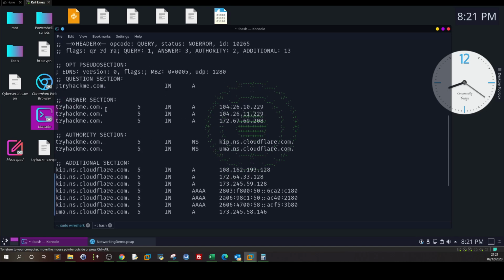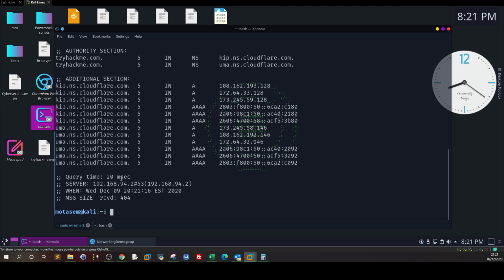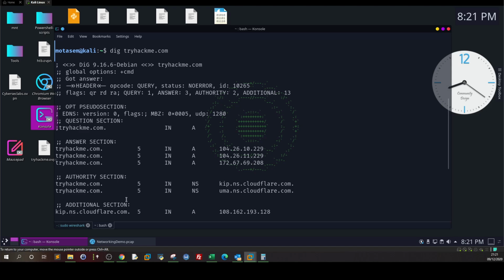So we see here in the answer section, we got many entries. Let's explain them one by one. So the answer section starts from here. As you can see, TryHackMe has 3 different IP addresses, 1, 2, 3. And 5 is the time to live. The time to live is the time your computer uses to determine when it will ask the name servers again. So for example, in your computer now, the IP addresses of TryHackMe will be stored for 5 seconds. After 5 seconds, your computer will ask again the recursive servers, what is the IP address of TryHackMe?